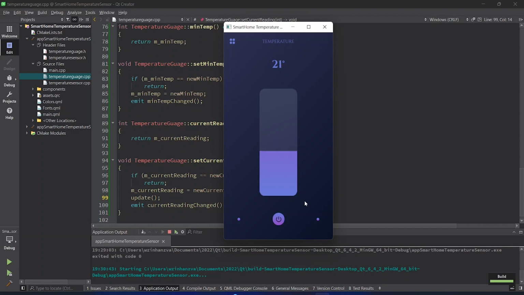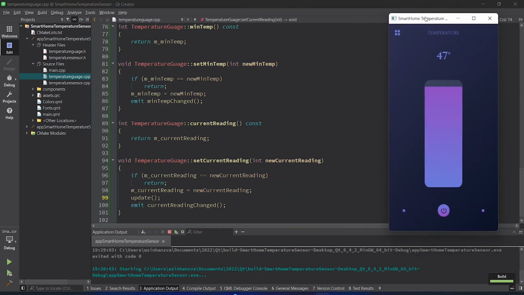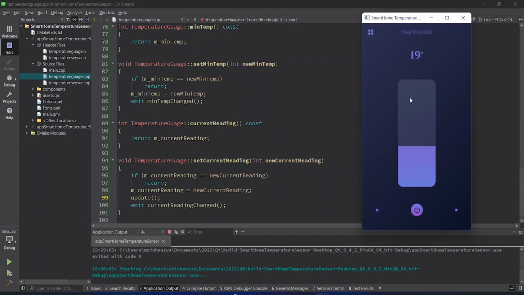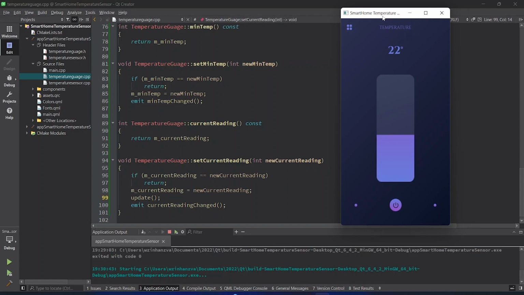So this has been the goal for this section. We have seen how to expose C++ objects to QML. The values for that object are bound to this UI right here. So you can see those numbers that are being generated by that random generator that we created, they are affecting our UI. So this is it for today.